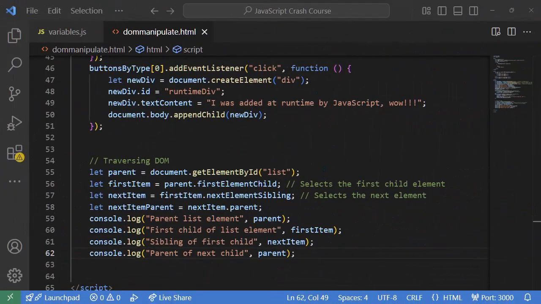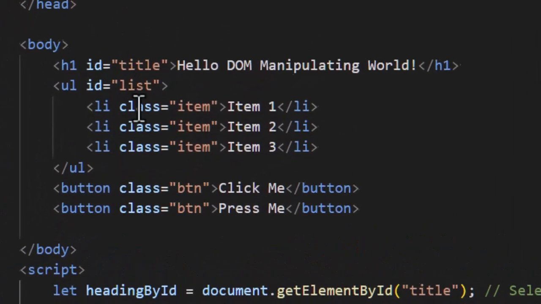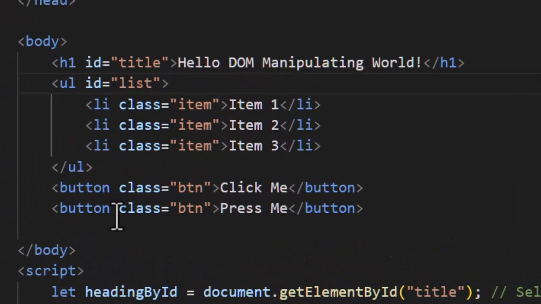I am assuming you know that HTML documents and the corresponding in-memory DOM are hierarchical, with parent-child and sibling relationships. Using JavaScript, we can navigate between elements using properties like parentElement, firstElementChild, nextElementSibling, etc. So let's go about doing that. First let me show you the HTML element we are going to be using. This list element with the ID list was added to the HTML body, and it had three children, item 1, item 2, item 3, with class item.